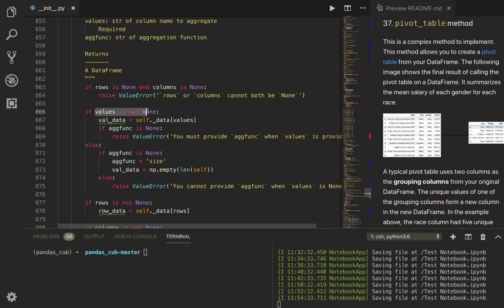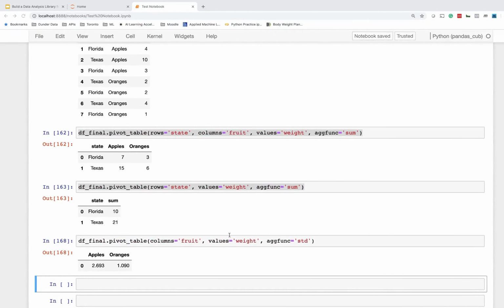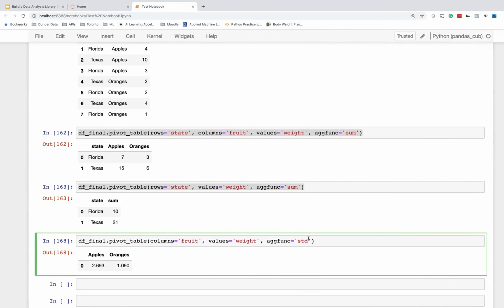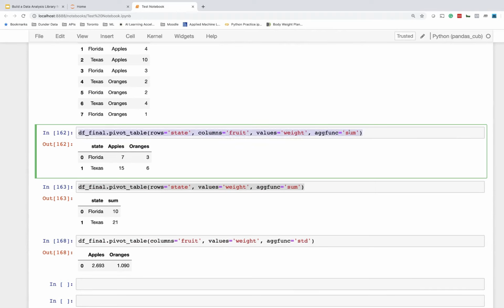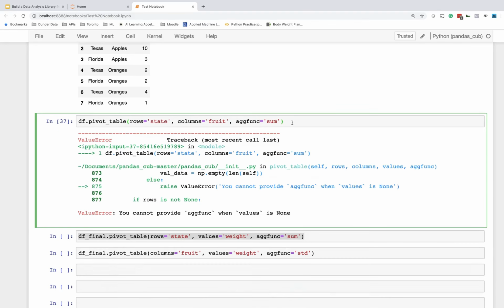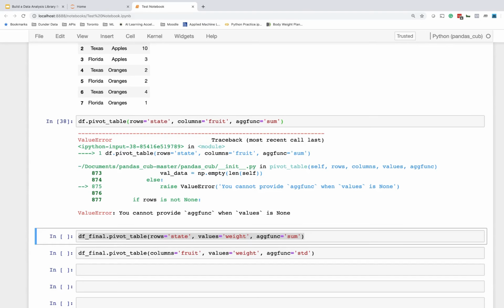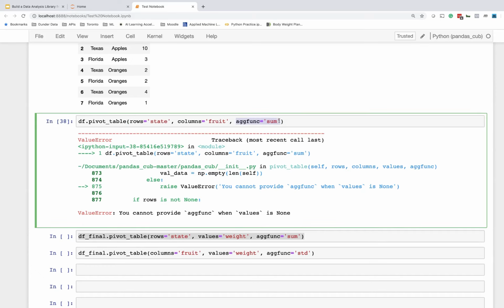Now we are going to allow values to be none actually. And I need to show you how this works. If values is none, then you certainly can't have an aggregation on values that don't exist. So I had a small bug in the code and I fixed it, but it's still going to raise an error here. We're not going to allow someone to give us an aggregation function if there are no values to aggregate. That simply doesn't make any sense.